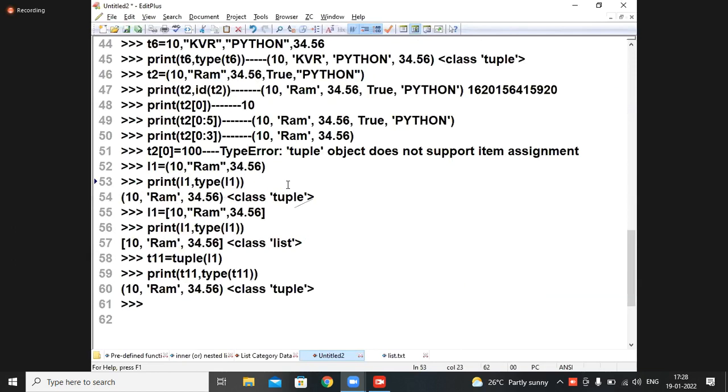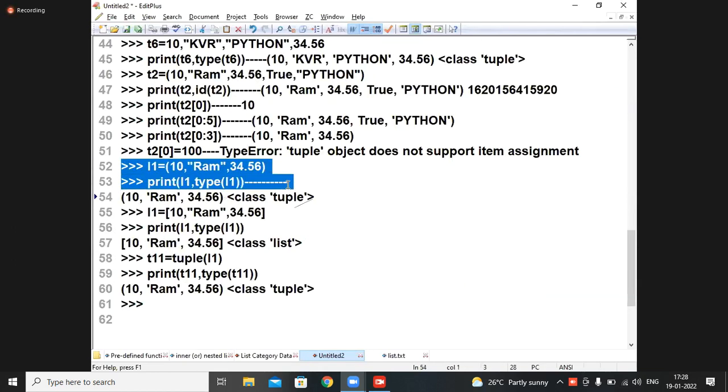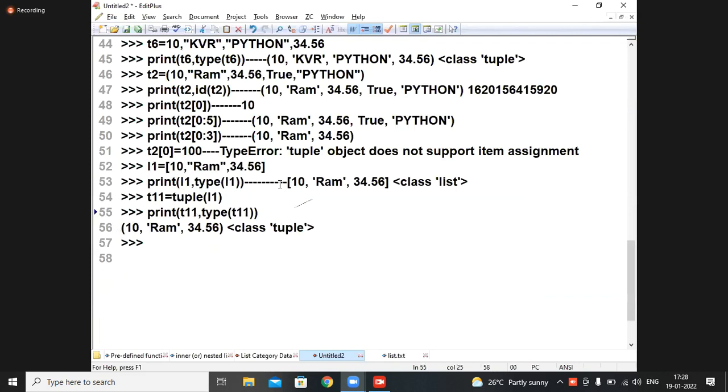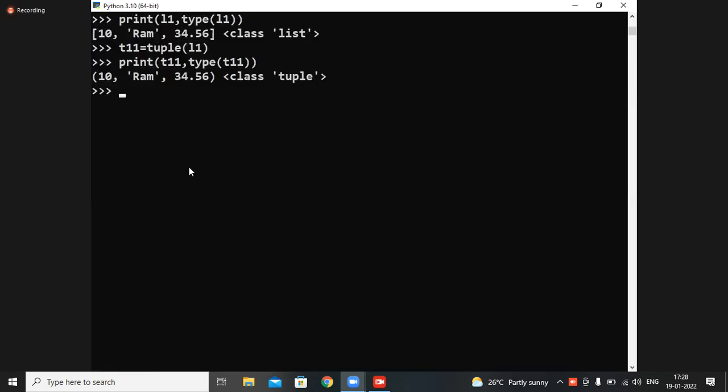Next, print L1. This you remove, and take this. I adjusted the list brackets. Which type is it? List. Tuple I can go for like this. So this is the basic part of it. Let's move forward.